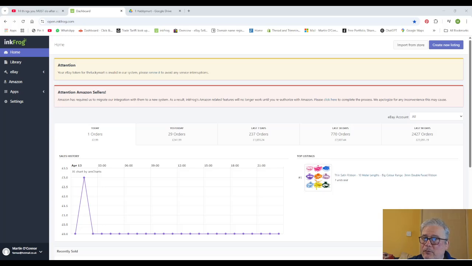So without further ado, I'm just going to switch now to my desktop, and here you can see the home page. I've already gone through the process of importing all my listings, so this is not a tutorial from the very beginning. It's in the middle of a tour, if you like. On the left hand side here, you can see a home tab, library, eBay, Amazon, apps, and settings. For the time being, I'm just going to go into the eBay one just to give you a little tour. Here you can create a new listing.